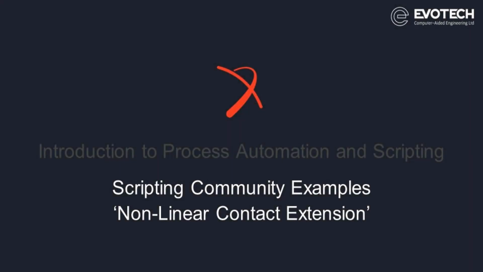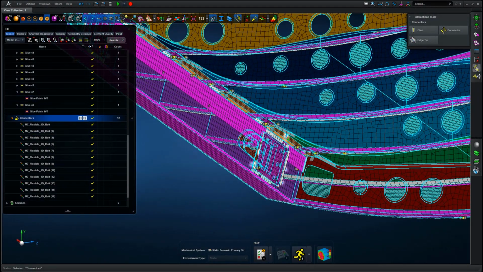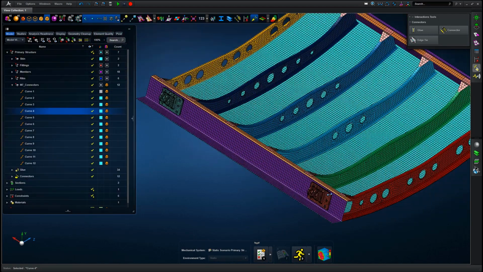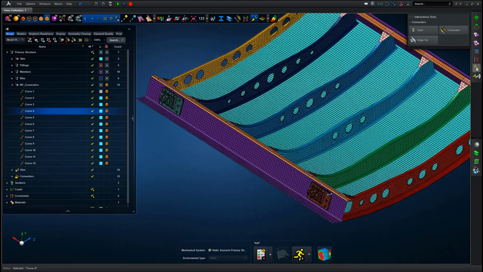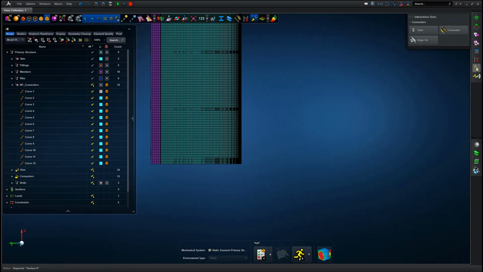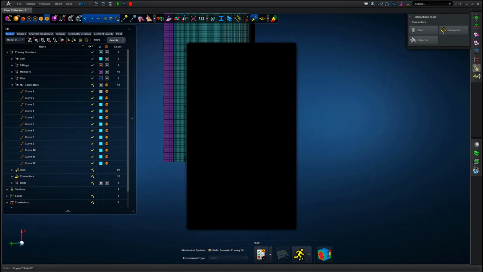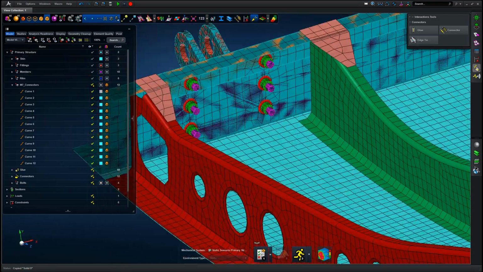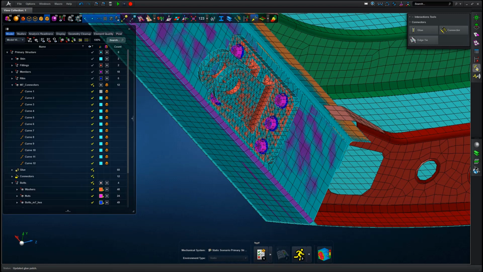Okay, so a second set of scripting examples is available, this time looking at nonlinear contact extension. This effectively shows how Apex can be customized to add additional functionality, in this case the Sol 400 Nastran nonlinear solution. So we have a macro which builds a 3D hex mesh from the equivalent CAD definition.